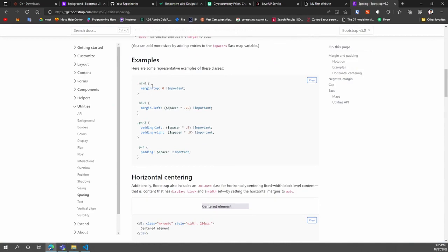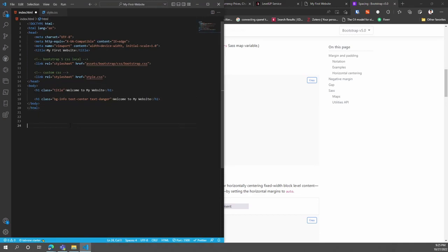Margin top is 0. That means margin top 0 pixel. Then MS. Okay, so what does S mean? Let me just explain. There are some things: T, B, S, E, and X and Y. Okay, so let me just write this down here in a comment.